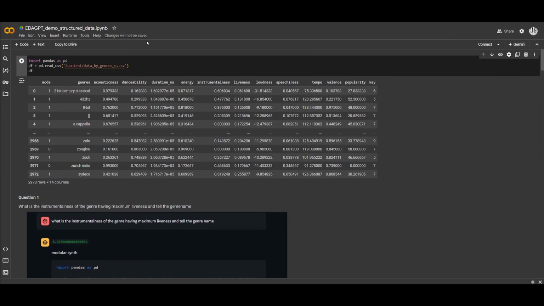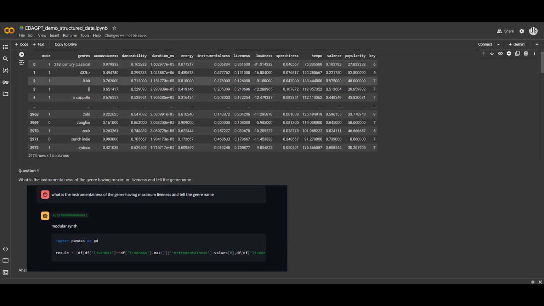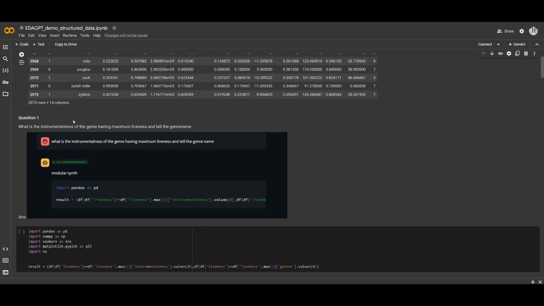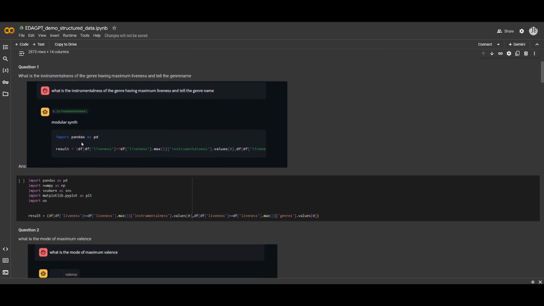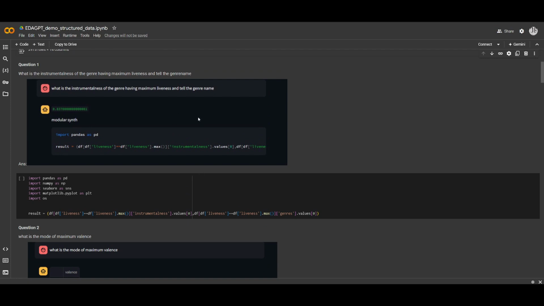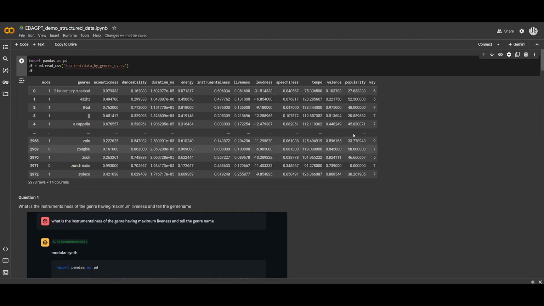Just take a look at this Google Colab example, which is showcasing EDA GPT. This is basically where they have ingested a structured table, and they fed it into EDA GPT so that you can ask it a series of different types of data analytical questions. In this case, you can see that the first question that was asked is about the instrumentalness of the genre having maximum liveliness, as well as having it tell the genre name. And you can see that this is just one little example which is going to focus on providing that name.